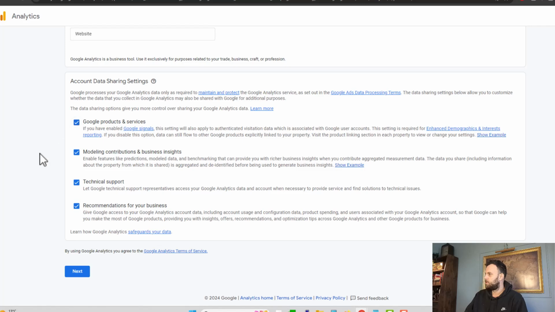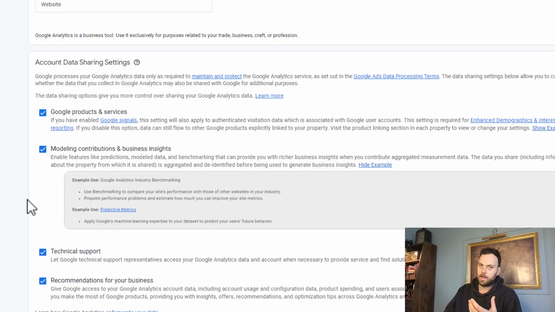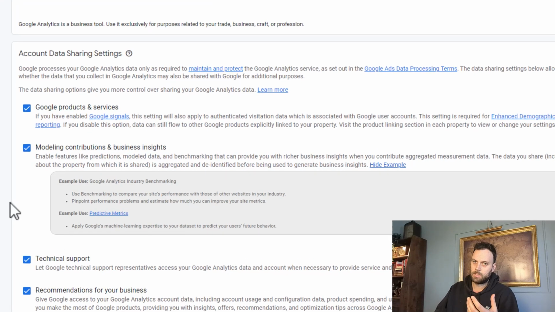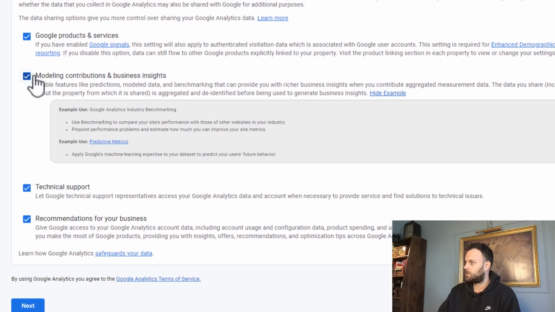Modeling contributions and business insights. Basically, it's aggregate data that you're sharing, so they don't know who the customer is, and they're going to provide you in return with recommendations and insights based on other websites or businesses with similar profiles and similar engagement, and show you how you're comparing to them. I think it's a really cool thing because Google has all the data. Even if they don't show it to you, they're able to say, oh, you're performing 10% better than similar sites, or worse off than XYZ, and make suggestions and predictions. So I would definitely keep that on. It's great AI.